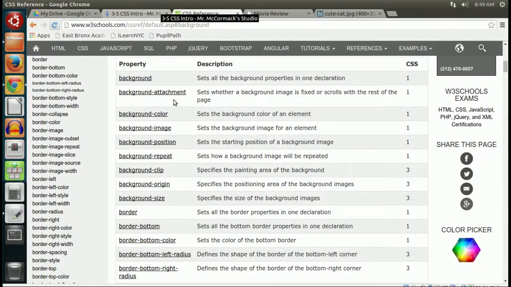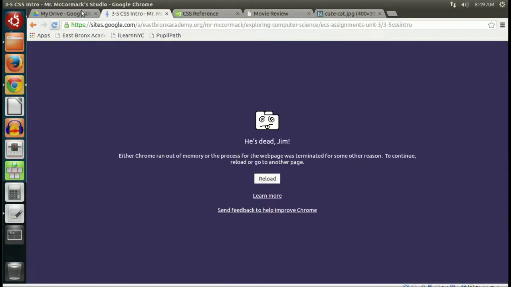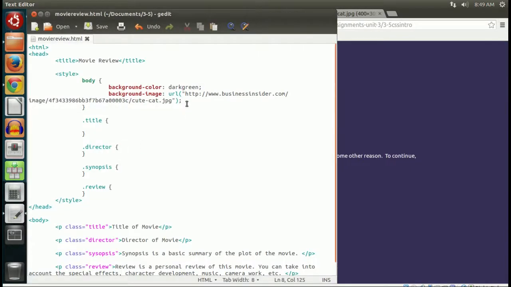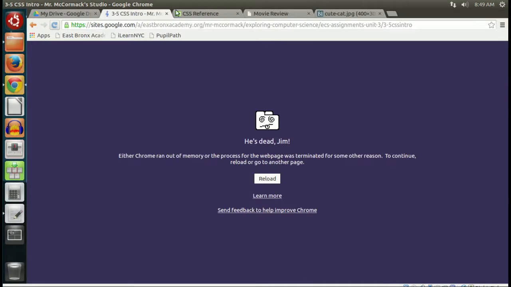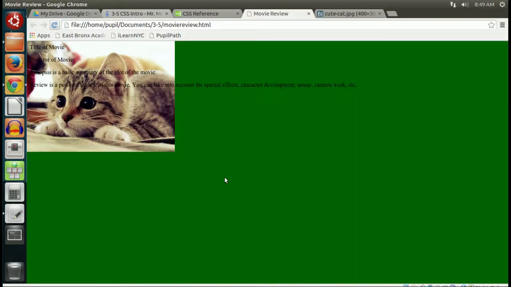repeating. So we're going to have to use this repeat, background repeat. So we got to go back here, change the property. Background repeat, no dash repeat. Save that and refresh. There you go, no repeat.